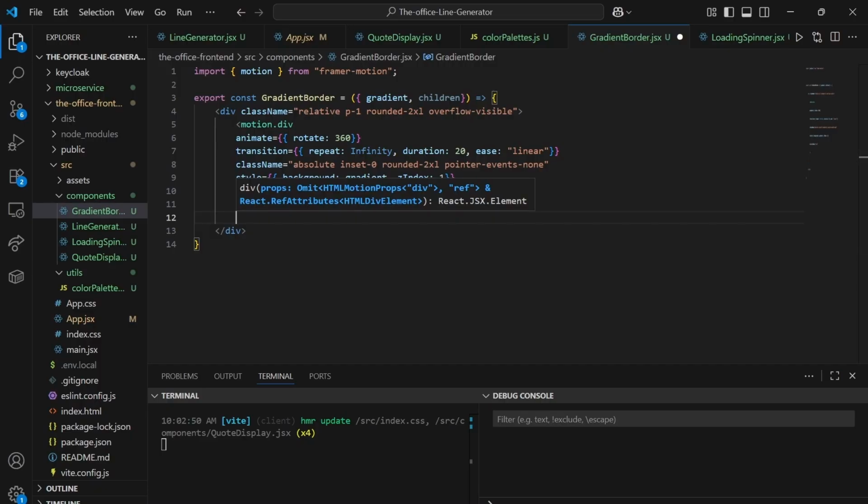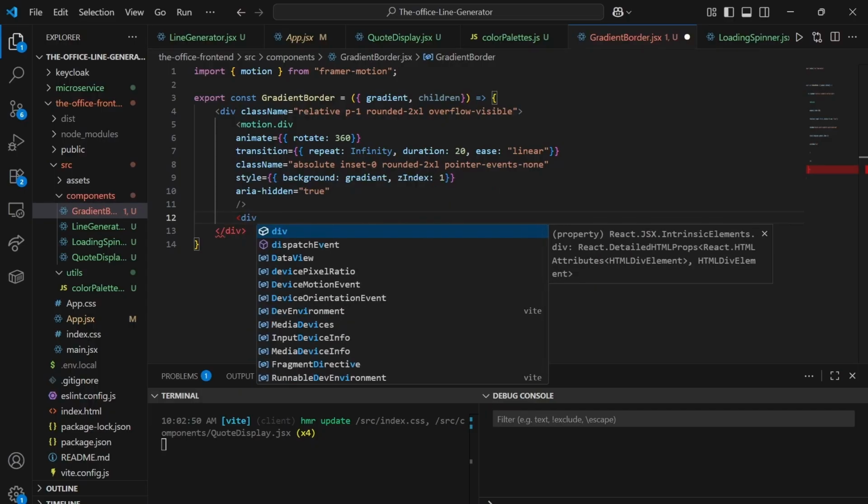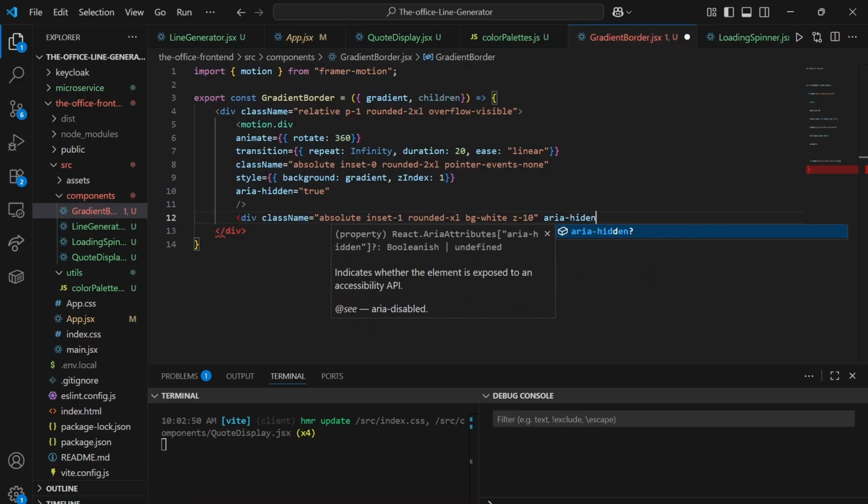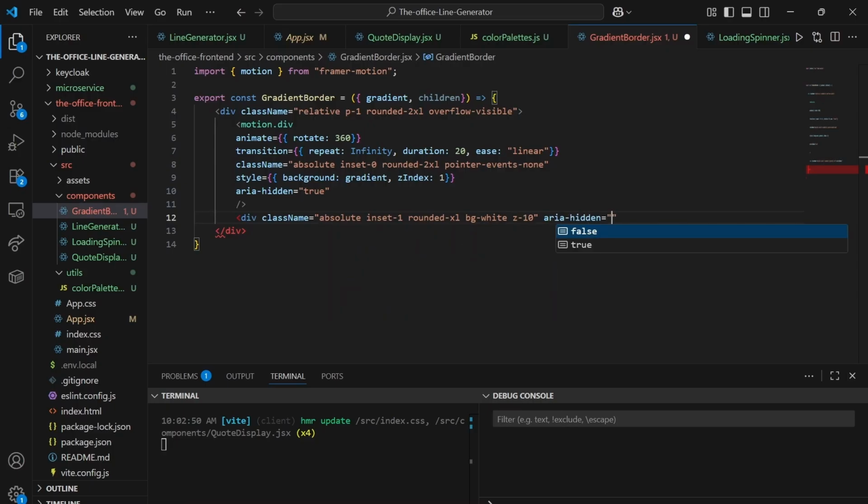Now we're going to create a smaller box inside of here. So we're going to need another div with some class names. Absolute. We're going to have an inset of 1 to fill it up again. We're going to have some rounded corners, a white background, and a Z index of 10. It's going to sit above the gradient layer but below the content. We also need an aria-hidden of true once again because it's only visual, like this.